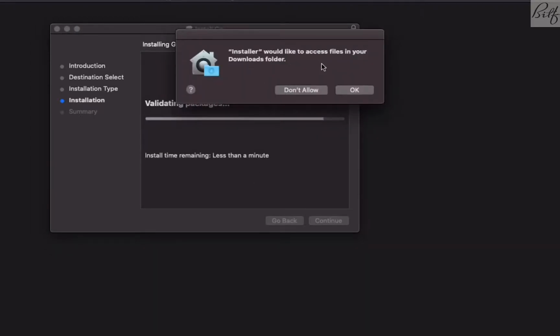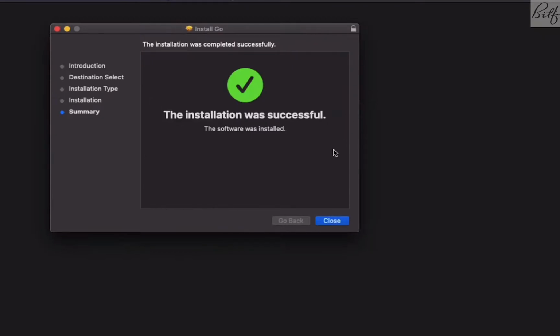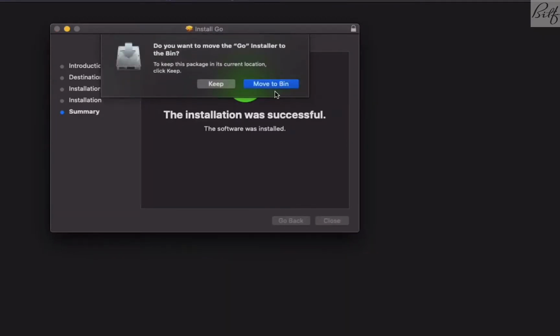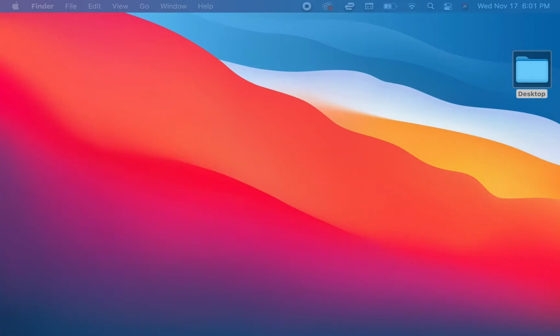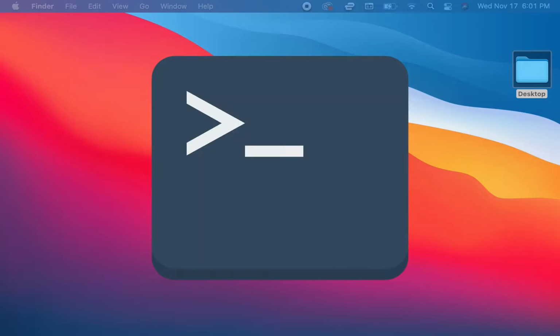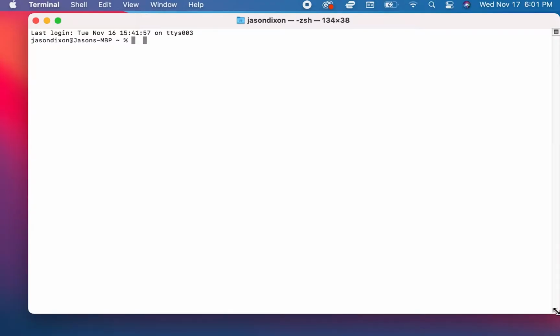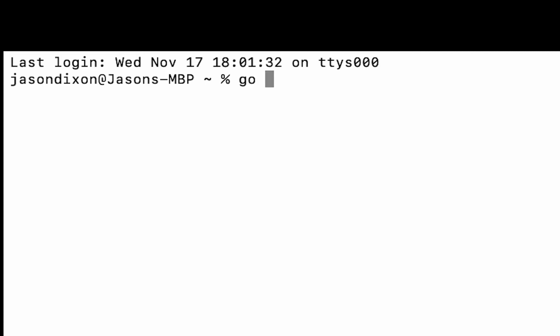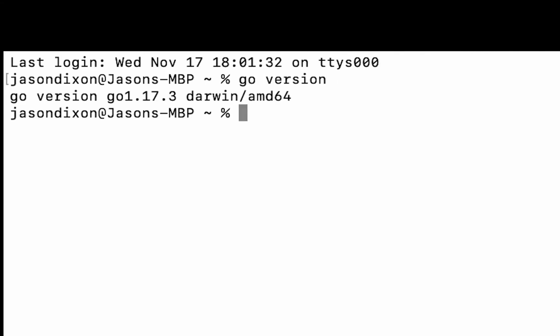To check and see if installation was successful, let's open up our terminal, which can be found in our applications. Your terminal icon should look something like this. So we're going to open up a terminal window and type go version. If installed successfully, you should see the version number below. If you don't see that, something got skunked along the way, and I don't know what to tell you.